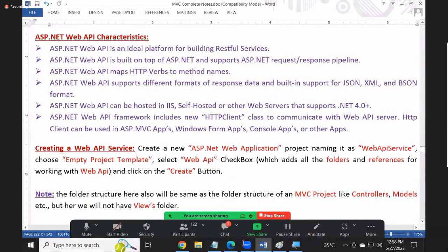Yeah. Read the ASP.NET Web API characteristics. First point: ASP.NET Web API is an ideal platform for building RESTful services. To build RESTful services, that is an ideal platform. Next.